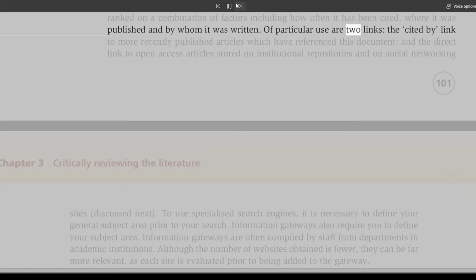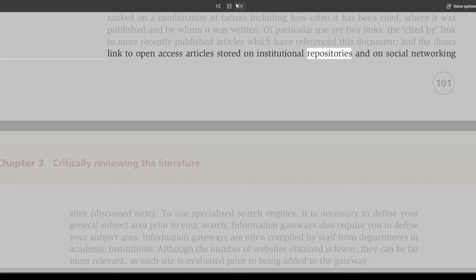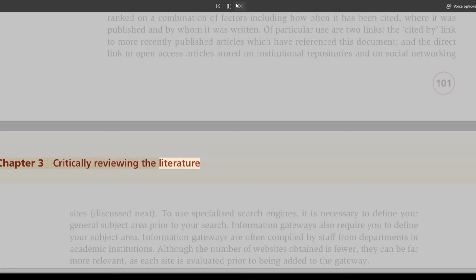Of particular use are two links, the cited by link to more recently published articles which have referenced this document, and the direct link to open access articles stored on institutional repositories and on social networking sites discussed next.